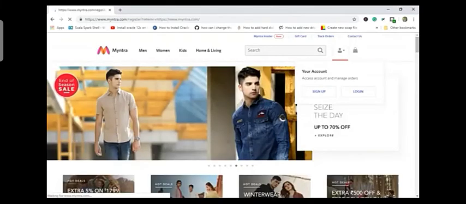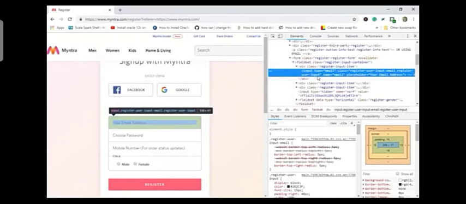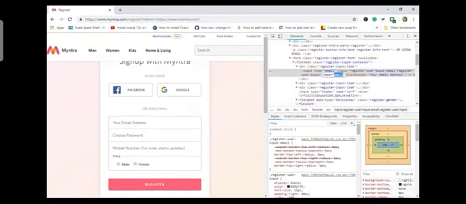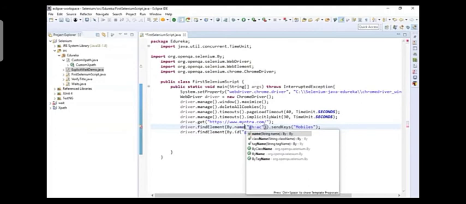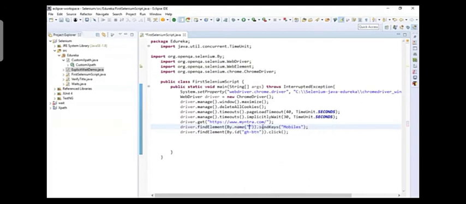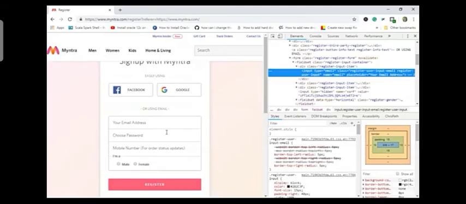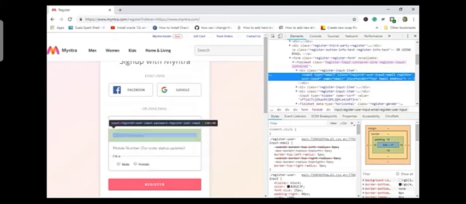I want to sign up. I'll inspect on this. You can see it has a name whose value is email. So I'll copy this, and instead of by ID, I will make it as by name. So here By is a class and name will be your locator or your web element, and I will paste the value, that is email. And I want to send an email like edureka@gmail.com, my email address.